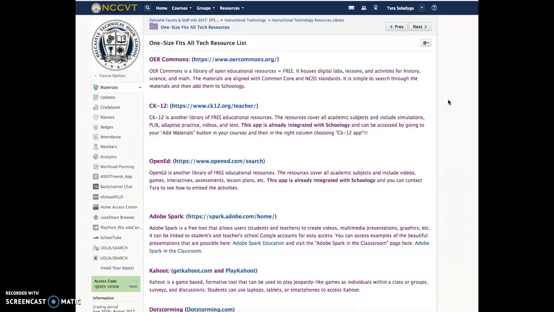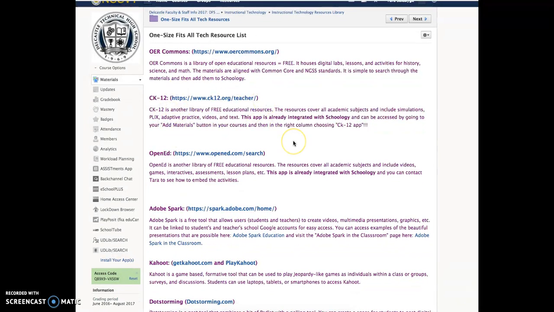This is the example of the one-size-fits-all tech resources, which work with all academic subjects as well as some of our CTE subjects. And you can see what I've done is I've given a description of the resource as well as a link so that teachers can go directly to that resource and know how to choose what resource is most applicable based on the description.